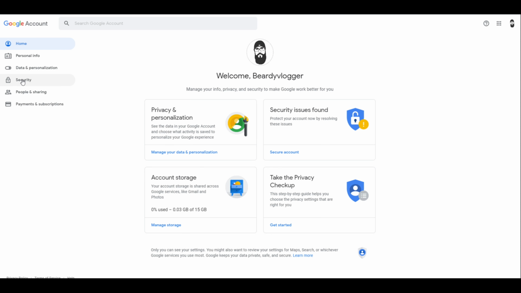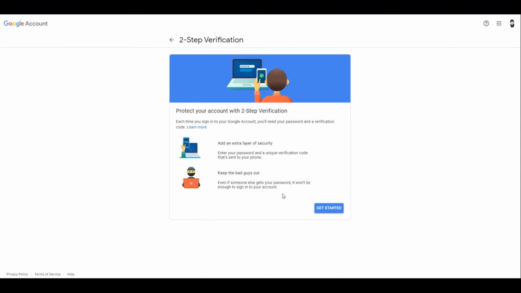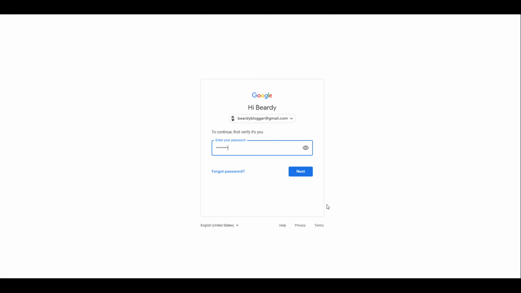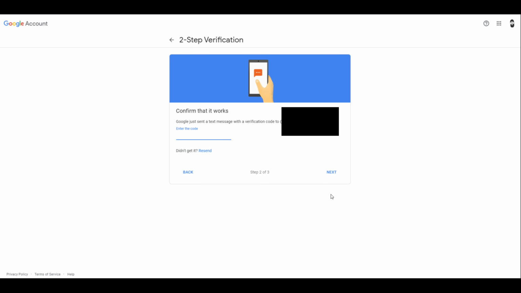So basically on the left hand side here, you'll see a little spot that says security. So you want to click on that, and then you can set up 2-step verification. So it is currently off. We're going to turn it on. So get started, and then you put in your password. Now it says let's set up your phone for two-factor authentication. You can set it up through a text message or a phone call. We're going to do text message. Then you click next, and it's going to actually send a text message to your phone.